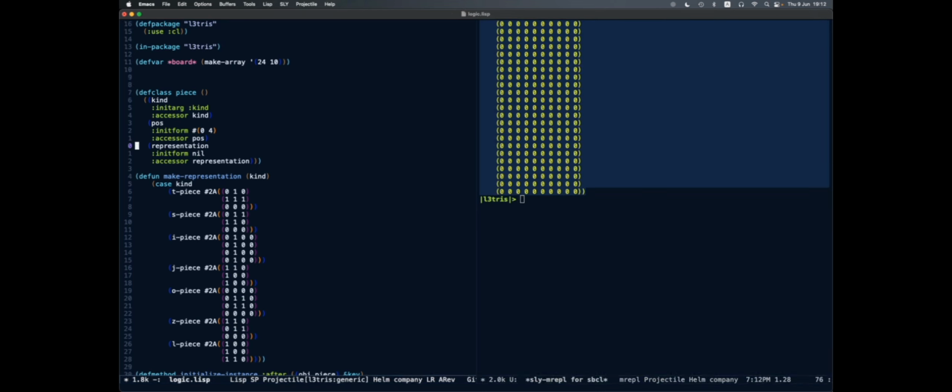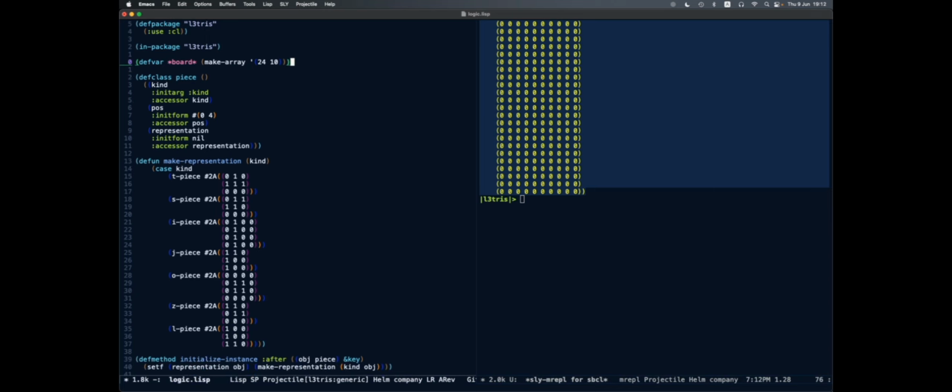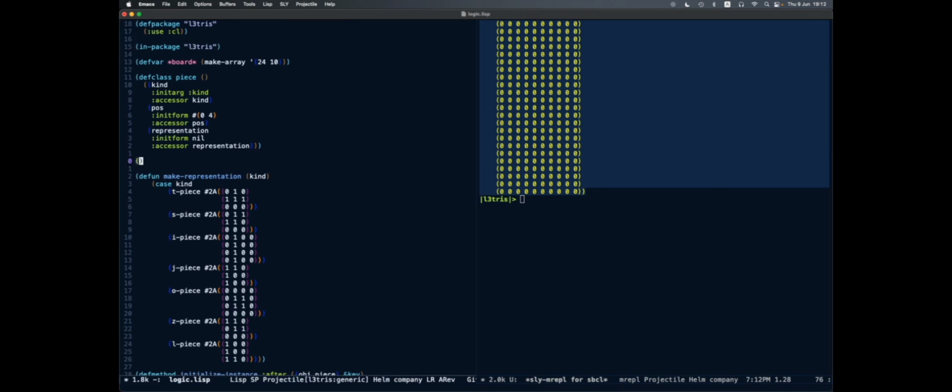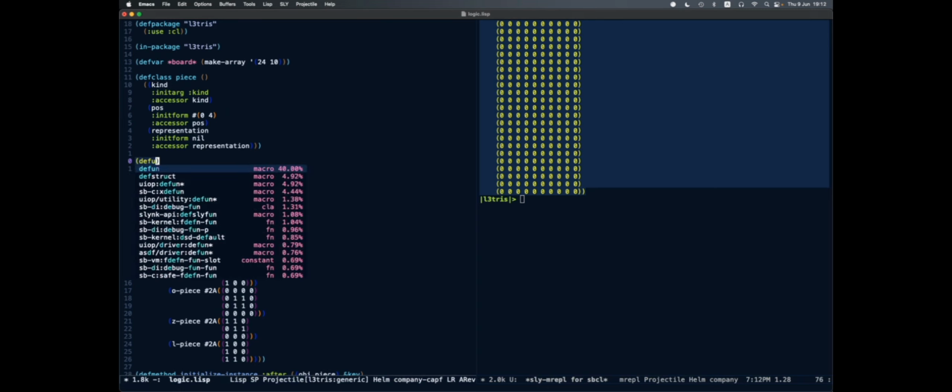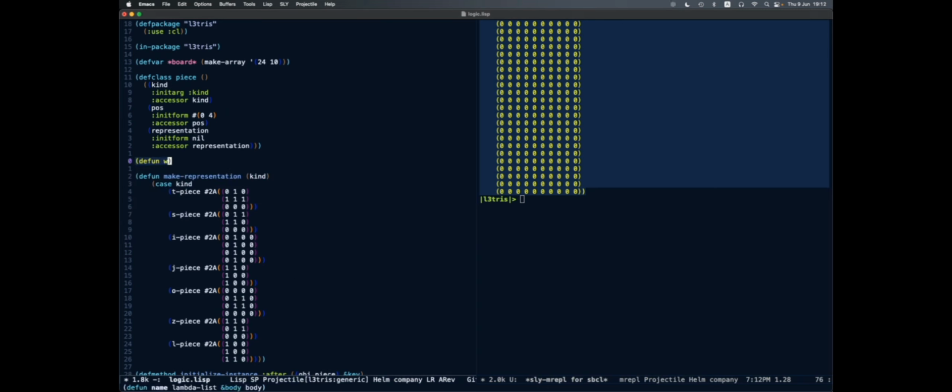So, to spawn a piece, we need two things, right? We need the kind of piece and a board. What do you think, Nathan? Go on. So that's literally like getting the arguments and instantiating the object. It's literally that.